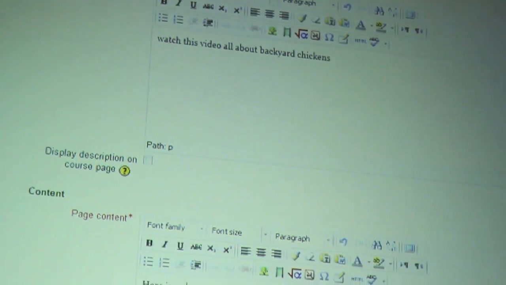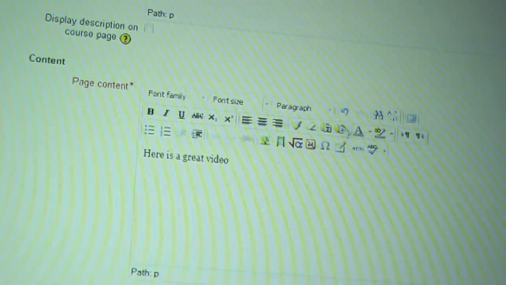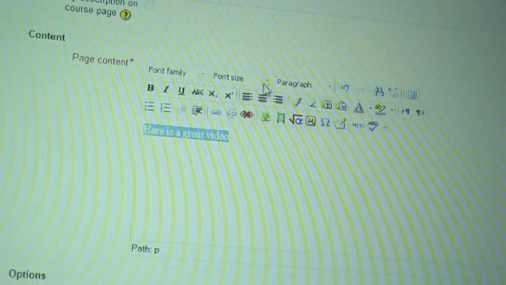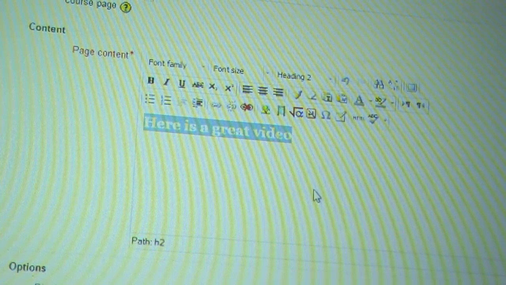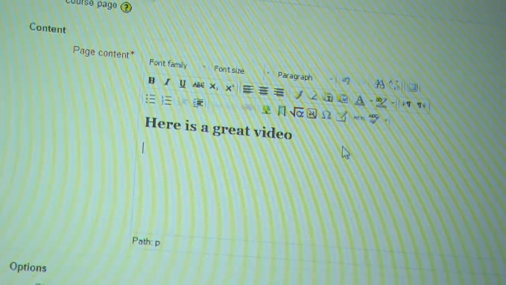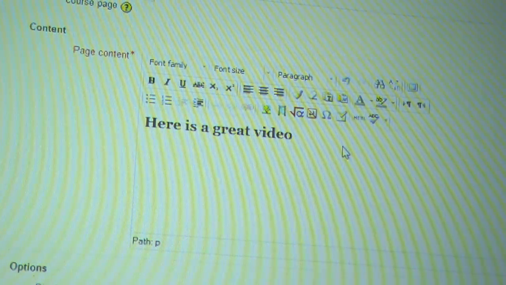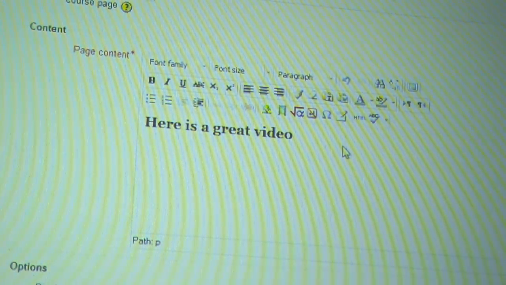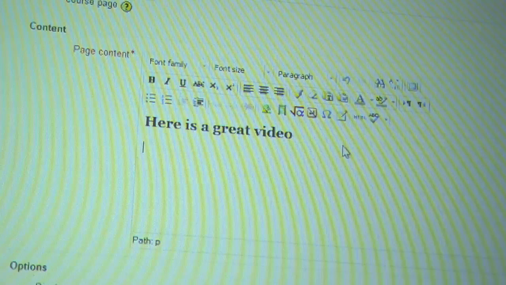So I'm going to say here, video, and I'm going to make that a heading, like heading 1, heading 2. Right. So anything that you put in that second box, that's your actual web page. So you can put in there live links to things. You can put pictures. You can put videos, you can put text, obviously. Any kind of thing that you could put in a web page, you could put in there.